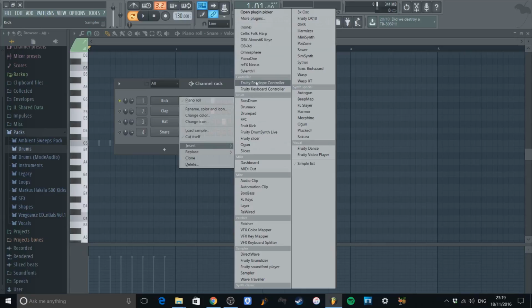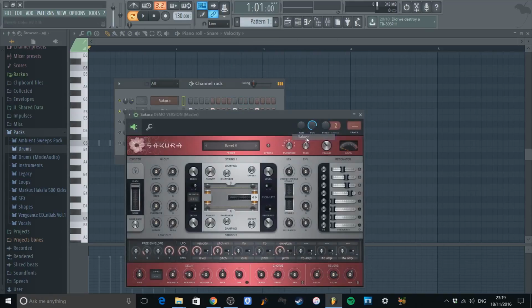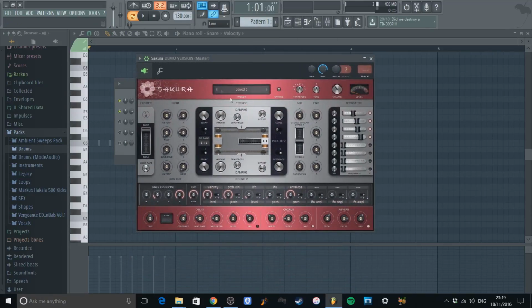You won't have these unless you've paid for them or downloaded them or whatever, but all these ones here are your default Fruity ones, with the Producer Edition, which I have. They come with it. A lot of them you will need to buy. These are only demos, so I think Sakura is just a demo version.